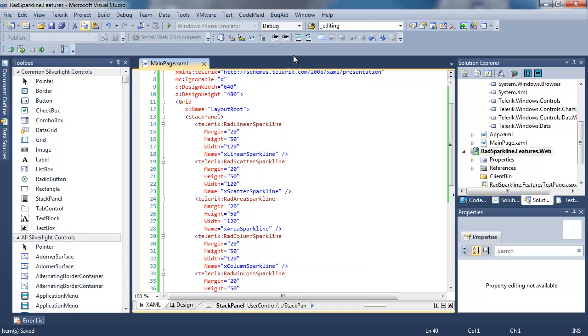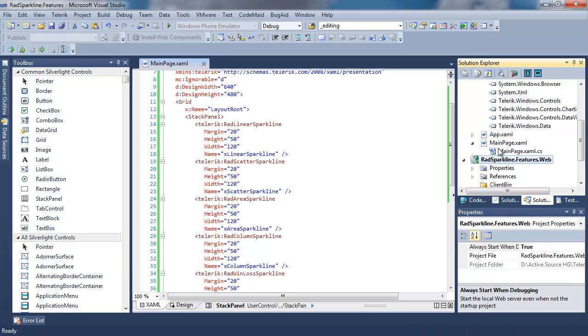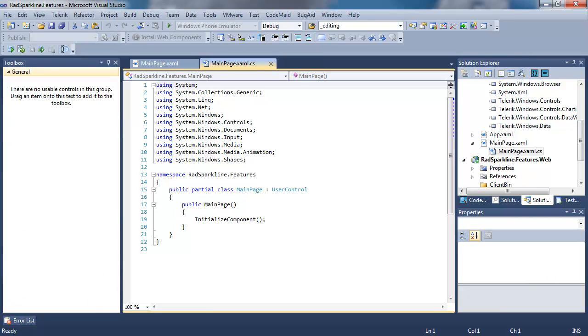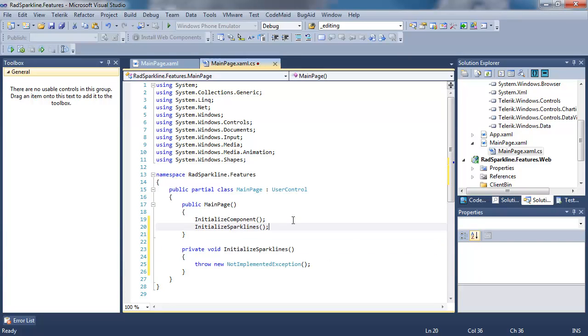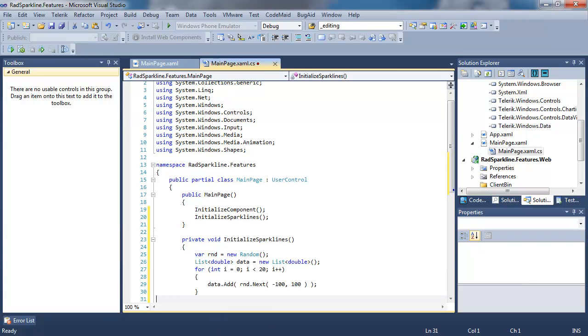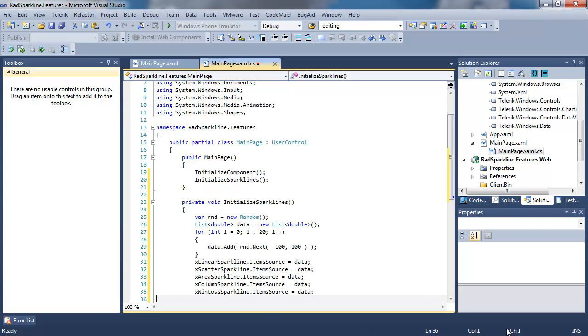Let's save that, go to the code behind, and create the data that we will use to populate these Sparklines. To do that, we're going to need a little helper method. We'll call it InitializeSparklines and let Visual Studio create a stub for us. And in here we're going to create our random number generator and a for loop to generate 20 values between -100 and +100 in a list of doubles, which we will call data. And let's set that as the item source for all of our Sparklines.